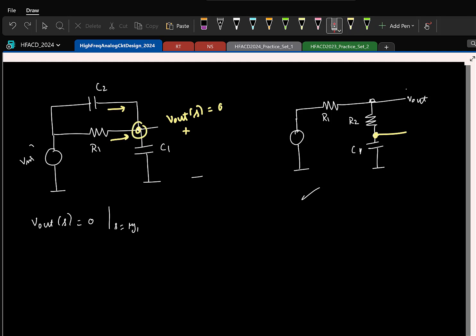So what is the current flowing through the capacitor? This is V in of S. Current here is V in of S into SC2. And what is the current flowing here? V in of S by R1. So the sum of these two currents must be equal to the current flowing here. What is that current? 0, because the output is 0 at that complex frequency.